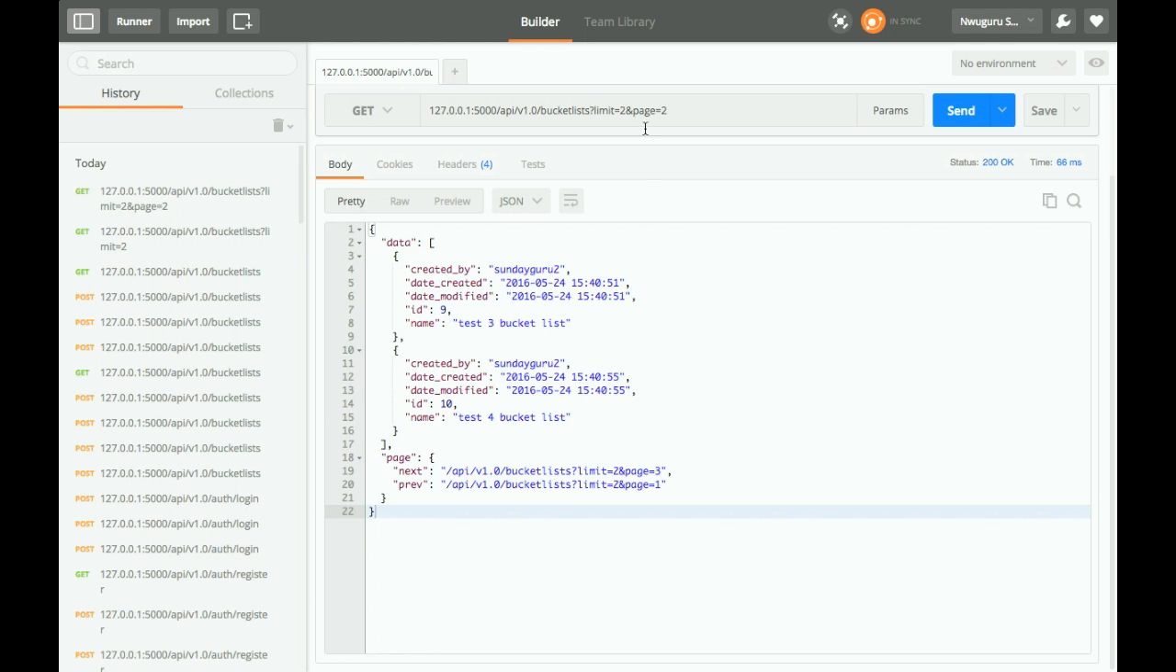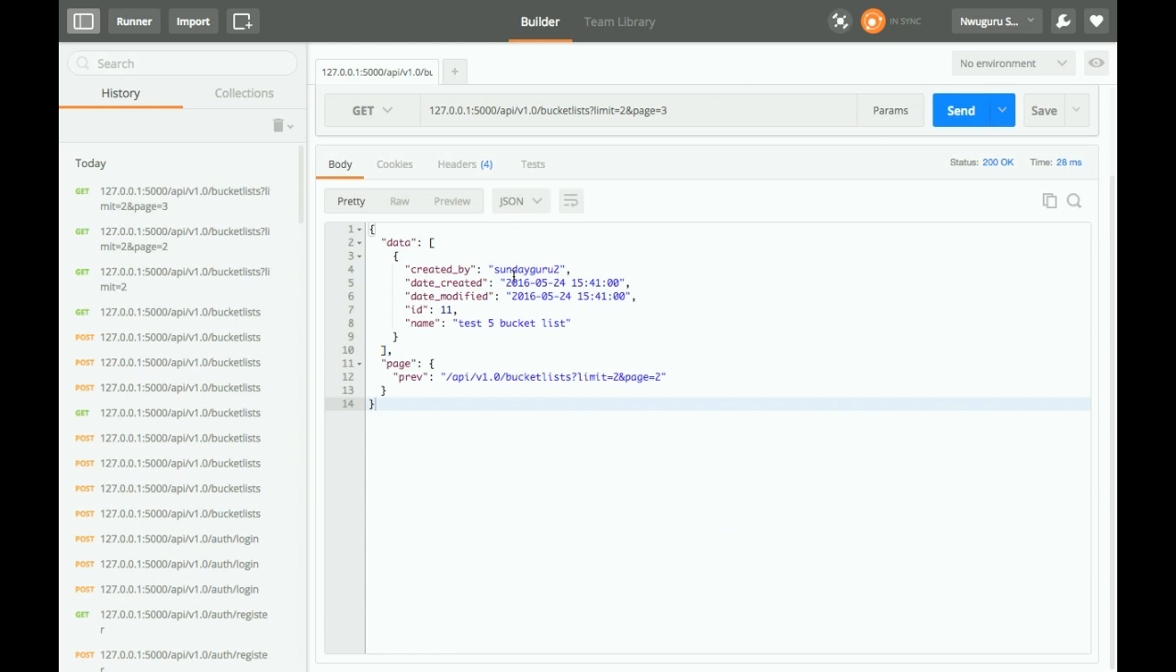Remember, we're limiting by 2, so in this case we still have data up front and data backwards, so we have next and previous. If you do page 1, it goes back. If you do page 3, it goes forward. So we can do this, and we have this, and we just have previous to go back here. Alright, so pagination works.